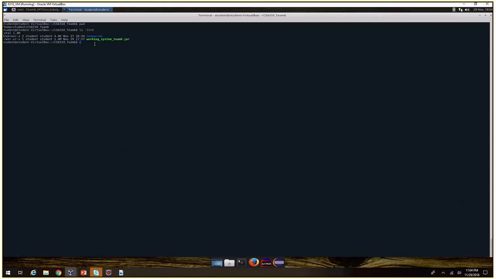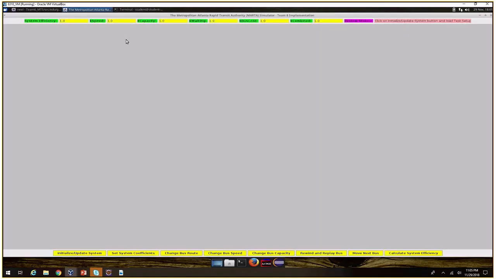It's coming. So here we have the working system team6.jar file, which is our submission, the compiled jar file. I will run it as java -jar working system.jar. This will start our instance of the app implementation. At the top panel, we have the messages of system efficiency being calculated, the constants for speed, capacity, passengers waiting, the bus cost, the combined.